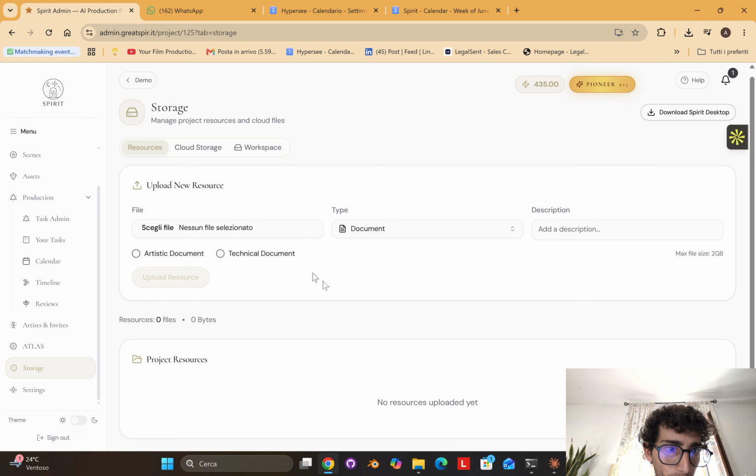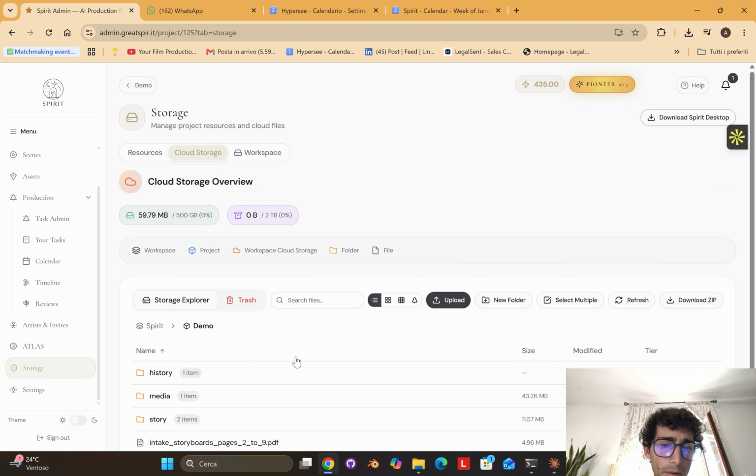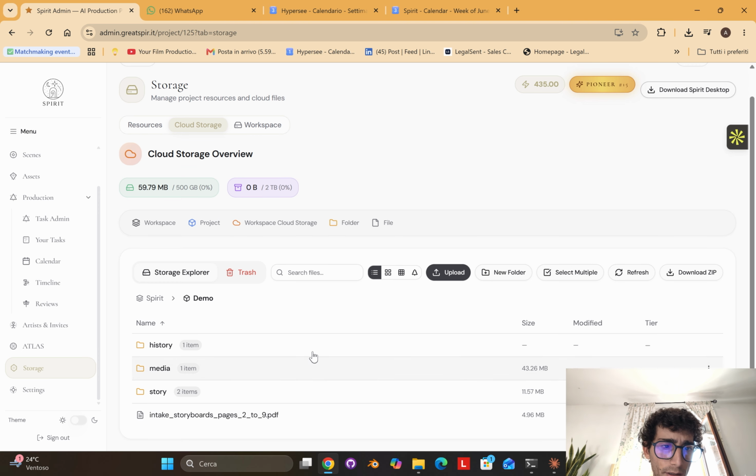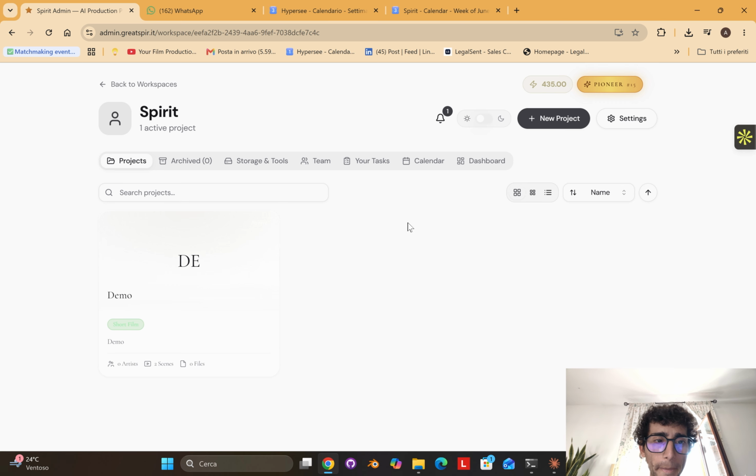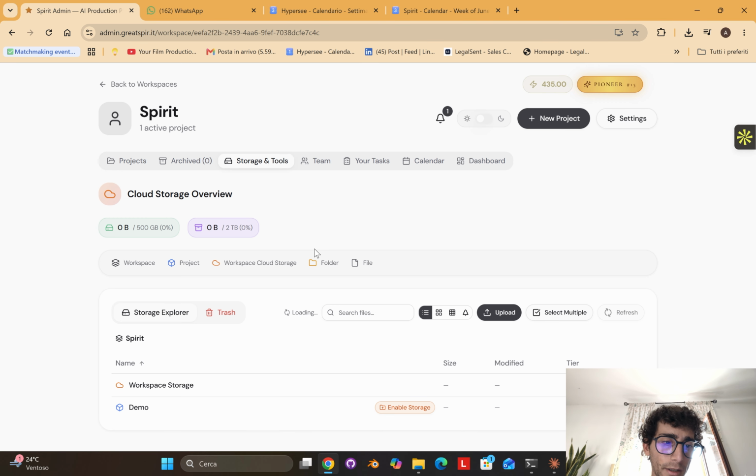And now we have the storage. The storage is where we can find all the files of the project. We have our cloud storage. That is Oracle Cloud Storage, so it is one of the best in terms of performance, also in terms of pricing. The same storage we see here. We go back and we can find the same storage here inside the demo.